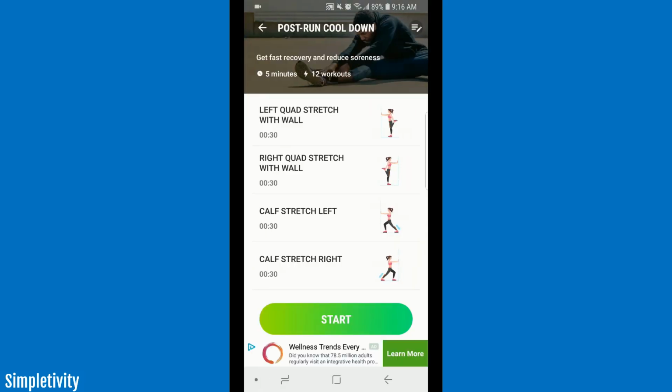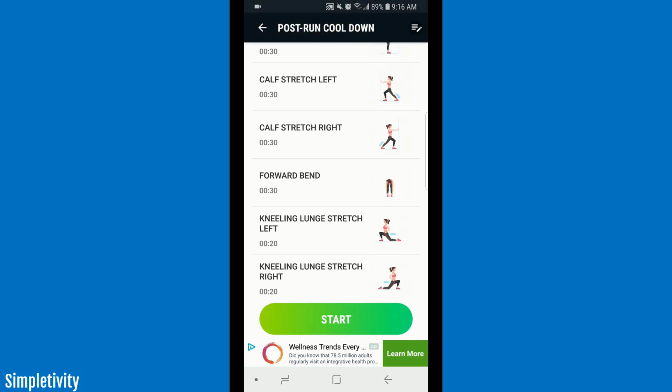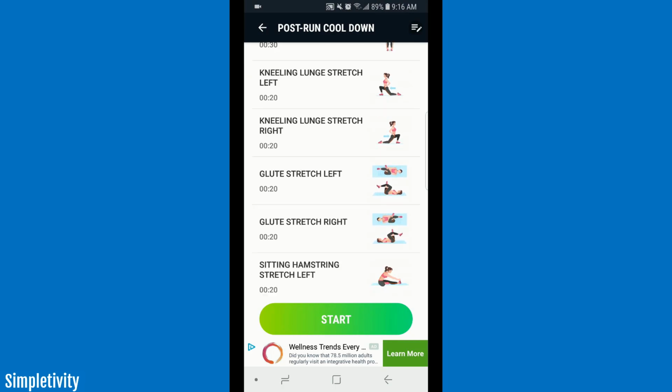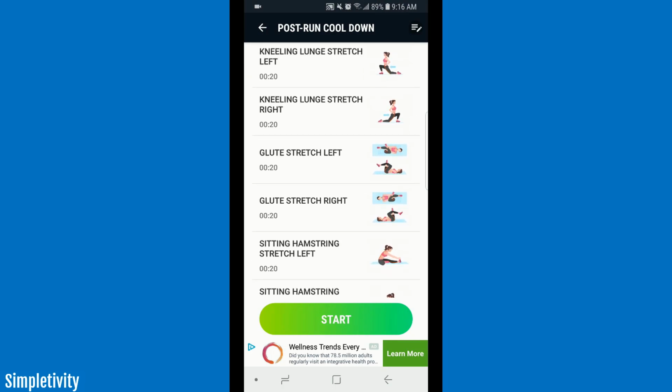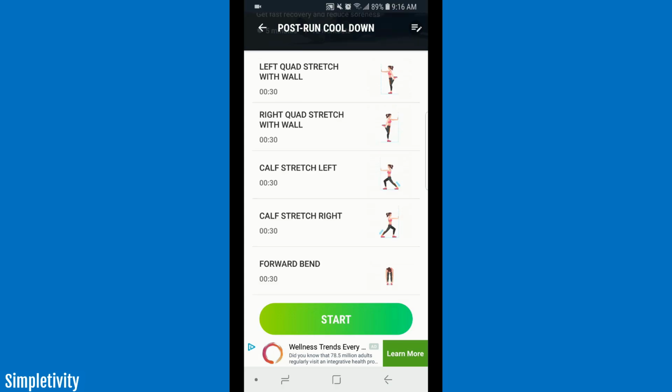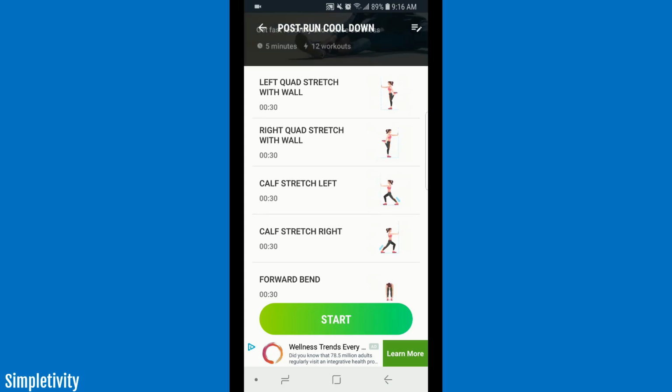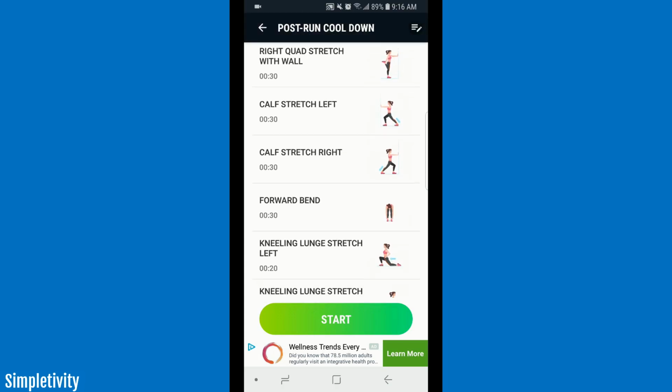So just showing you very quickly here, this is my post-run cool down, and I haven't put this together. They've put it together for me. So it's only 5 minutes, 12 different stretches, and it just goes through. Most of them are 30 to 20 seconds. They show you how to do it. There's even audio guides, so I don't have to be looking at the screen if I'm lying on the floor doing one of these stretches.